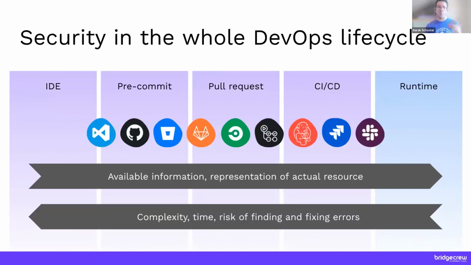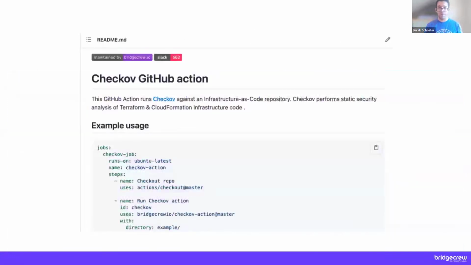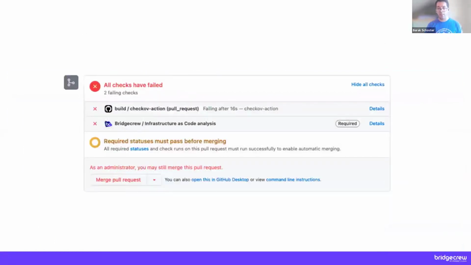And as you go forward from fixing in the IDE to the pull request phase, you get more context, like environment variables that are only accessible in the CI and make an impact on your cloud configuration. And at runtime, you have the most context, but the highest complexity to fix, because it's very late in the process. You don't always know who's the engineer that made that change, and you need to triage in order to fix. You can integrate Chekhov as part of a GitHub Action and actually fail a build if it has a violation of a specific policy.